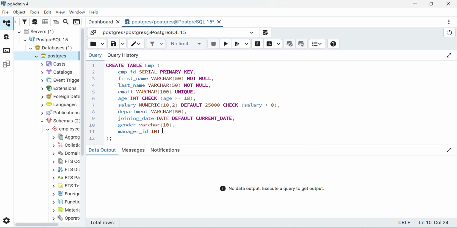The next is gender. Gender could be either male or female, or any other third gender. Whatever it is, it will fit into 10 characters, so yes, varchar 10 is enough. And secondly, the manager that the employee is going to report to, he'll report to some manager ID, so that attribute will be int. So this is how we write our first create table command.